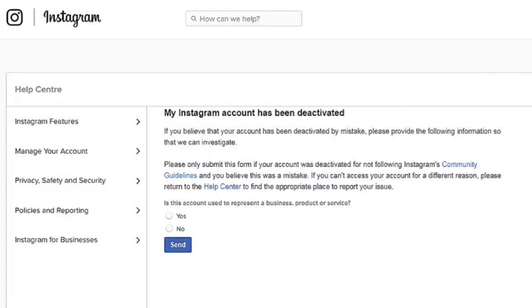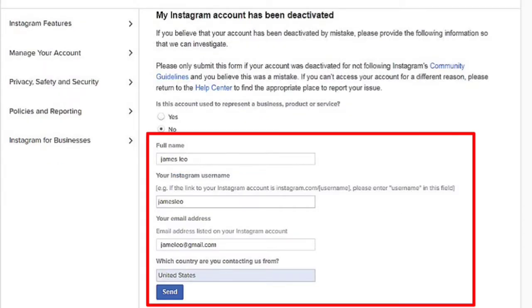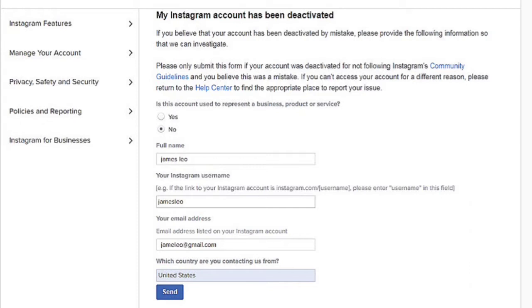Now you have to fill out this next form. Is this account used to represent a business, product, or service? Select No. Here, you have to write the exact same things that you have filled in the first form. Your name, disabled Instagram username, email address connected to the disabled account, and in your country section, it is recommended to put United States or you can put your real country.